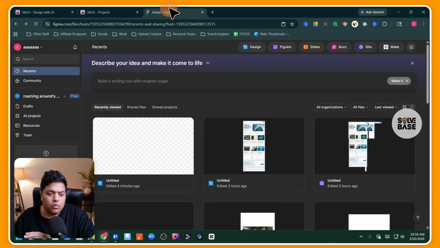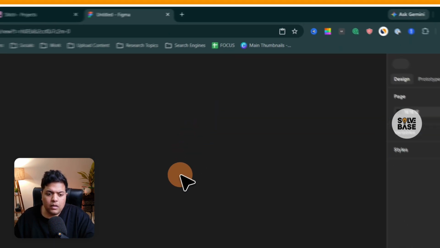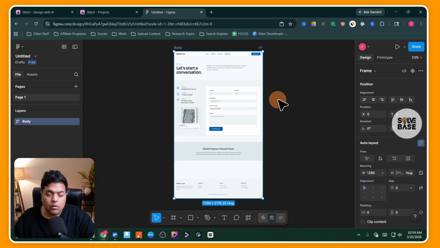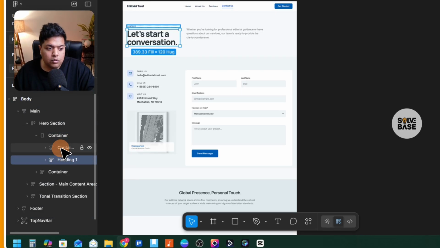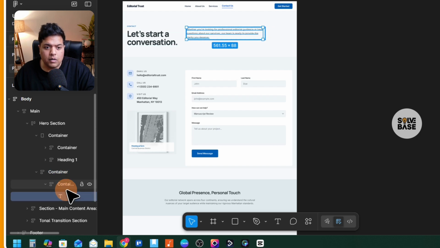Now all you need to do is go over to Figma, and on top, you need to press on this design button. Inside this design, just press Ctrl+V on your keyboard, and it's going to be pasted here on your Figma project. And then you would be able to see all of these elements inside, and you can change them, move them around and such.